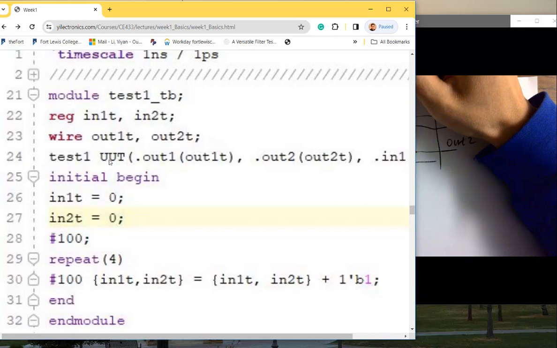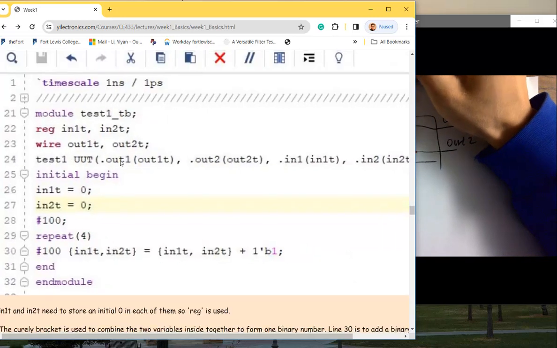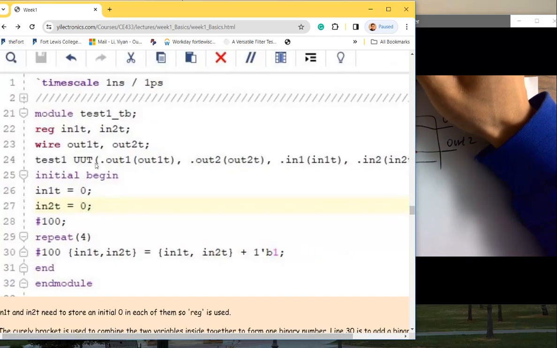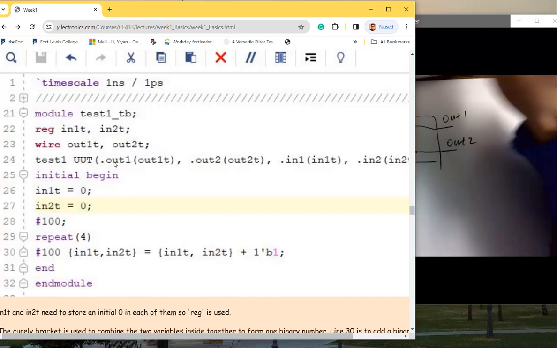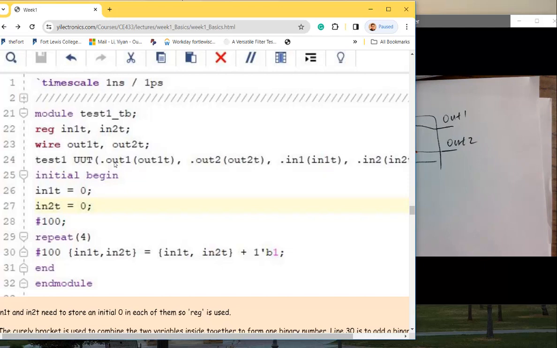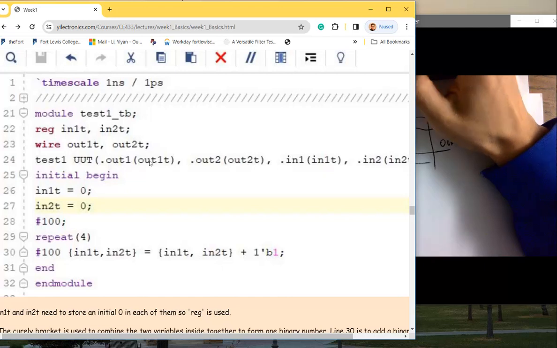So it's UUT, a unit under test, and you have to have a parenthesis to include all the connections. So I have to start with the dot alt 1. It's a port of the submodule that you included in here appear first. Keep in mind, that's important. A lot of times you get confused. You can see a lot of examples, they have the same name for here and here.